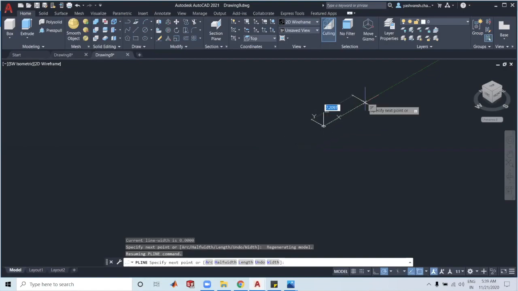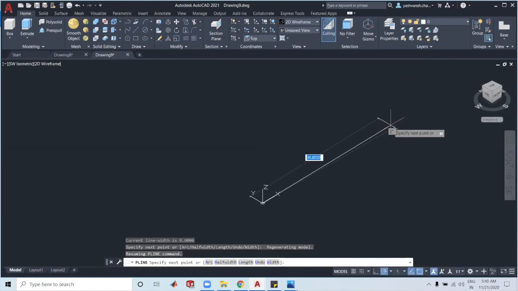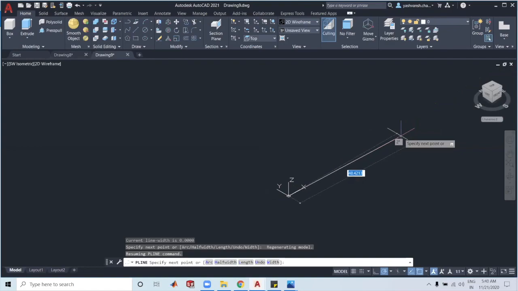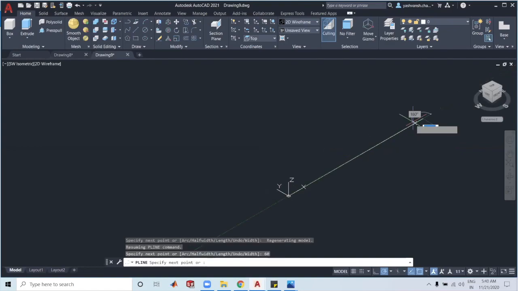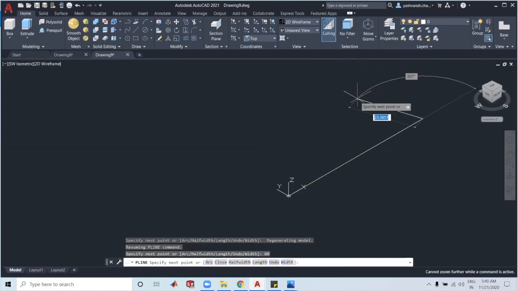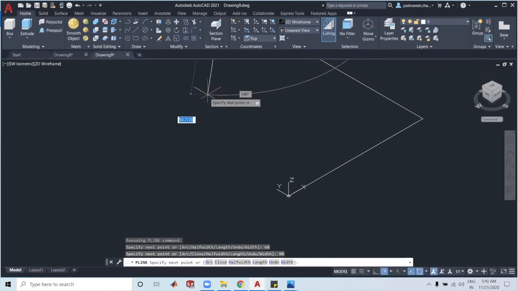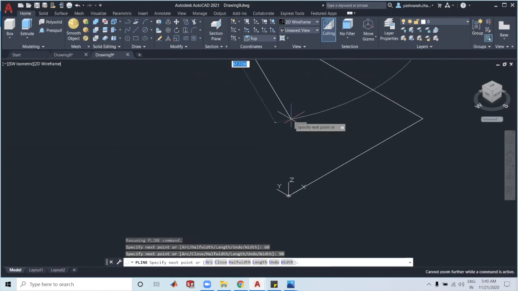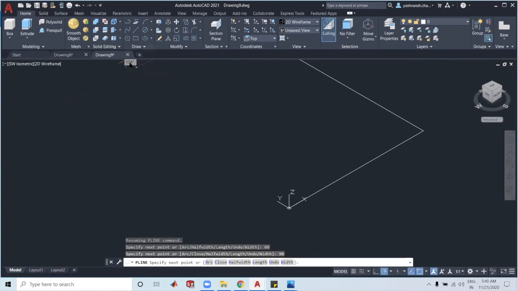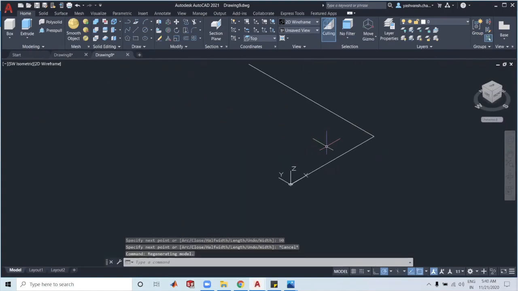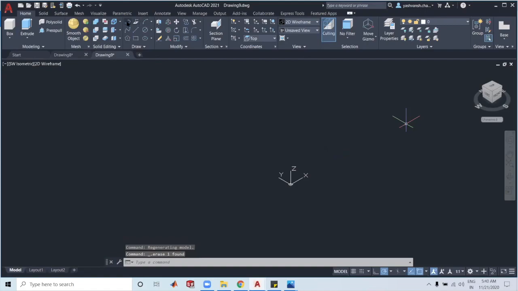So just make sure, okay, yeah, perfect. So just put 60 units over here, go up 90 units, and 60.